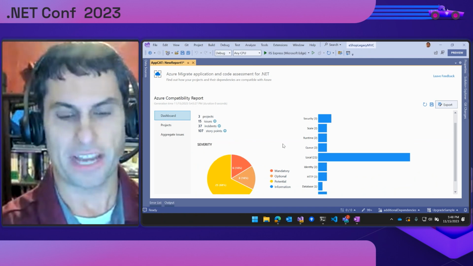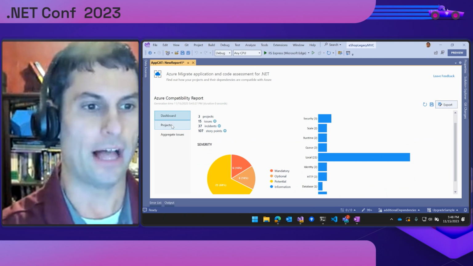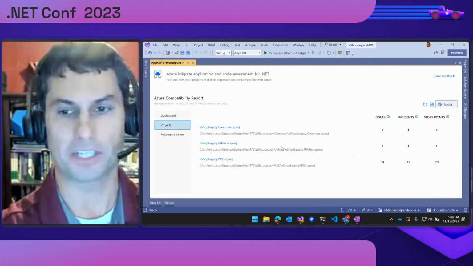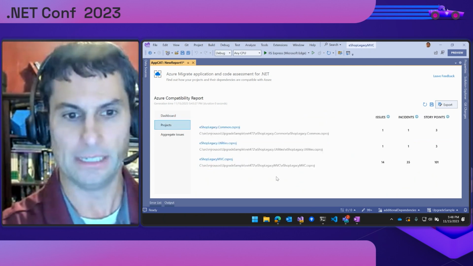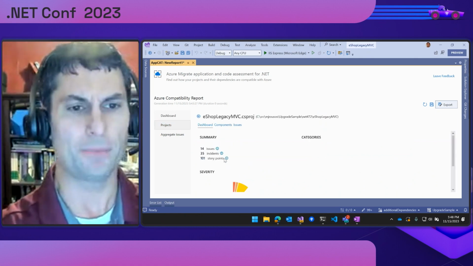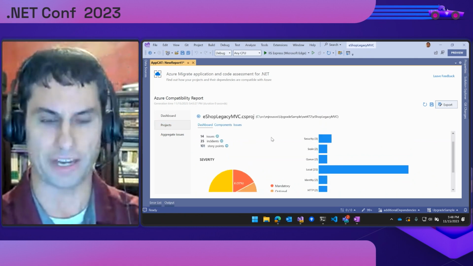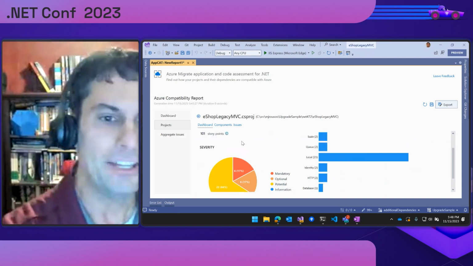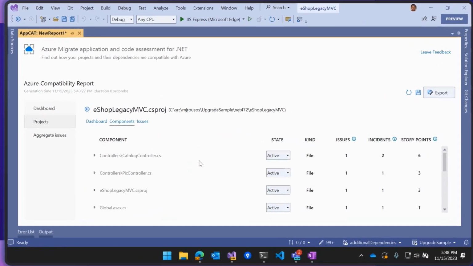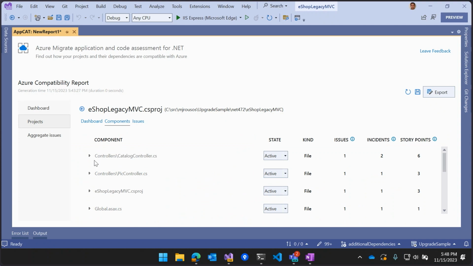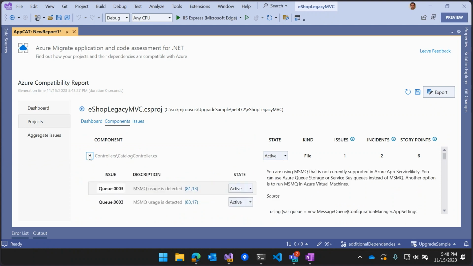So in addition to this dashboard view that shows things at a high level, I already demonstrated how you can come in and see a project by project breakdown of your issues. You can then dive into particular projects, get a project level dashboard, and you can then look at the issues per component. A component at this point is going to be a single source file. Or if you enabled the binary analysis, DLLs would show up as additional components here as well. We're able to expand these and see the sorts of issues that exist on a component level.